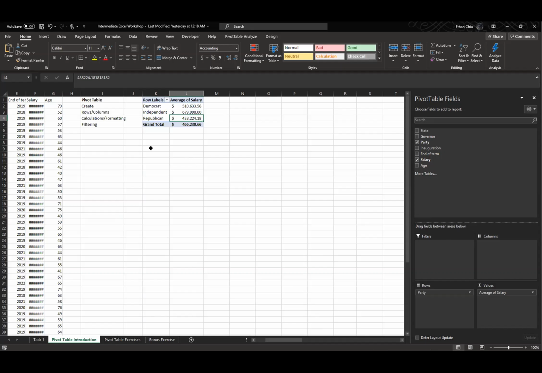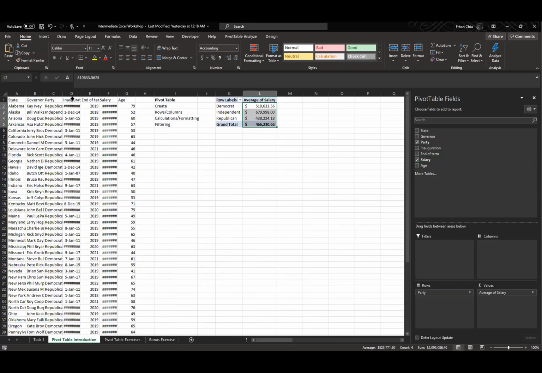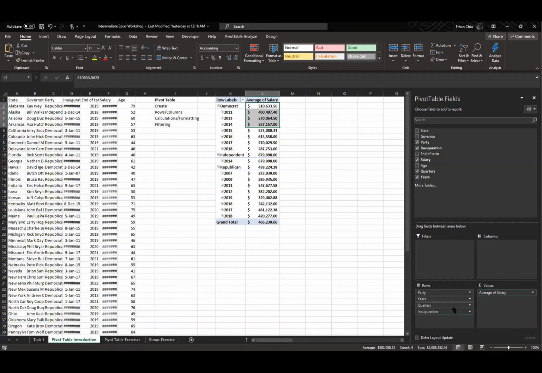As far as formatting goes, it's exactly what I was saying before, where you can just select it and then format it however you want. If you have dates, you can reformat that as well. So say we have the inauguration. If we click anything that has a date value, you'll see that it has years, quarters, and then your actual inauguration. So this is just how pivot tables split up dates in general.